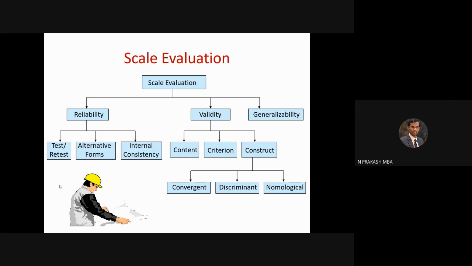Okay, so next one is internal consistency reliability. Here, this is the thing we always do in research, that is we assess the Cronbach's alpha. If you know SPSS, we always work on testing the reliability scale using the Cronbach's alpha value.